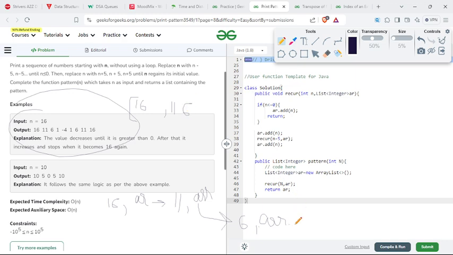Then this gives a recursion call for 1 comma arr, so 1 is added to my list. Now this gives a recursion call for minus 4 comma arr. Then minus 4 is added to my list, since minus 4 is less than or equal to 0.